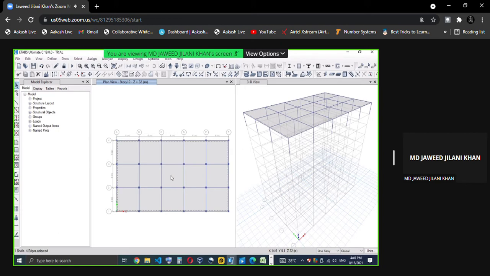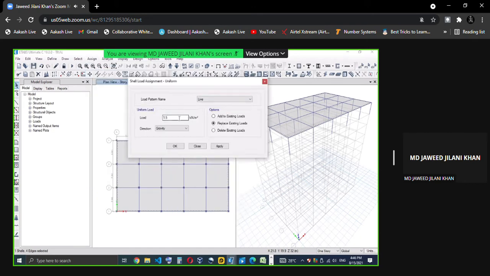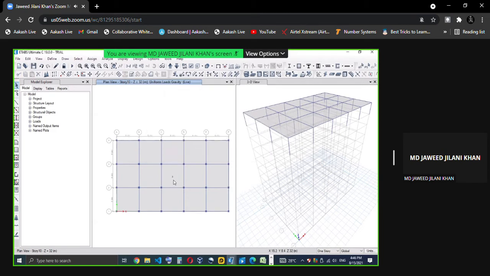Now I want to provide the live load. Select this again: first selection, then assign. What do I want to assign? I want to assign the load on the shell. In ETABS language, slab is called a shell element, so I'll go to shell loads, uniform. This time I want to apply a live load of, say, 3 kN per meter square. Replace existing load. Apply. So here you can see 3. Say close. One tag for one complete panel. So 3 kN per meter square is the load. To remove it from the screen, show undeformed shape.